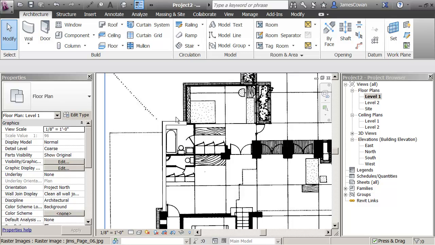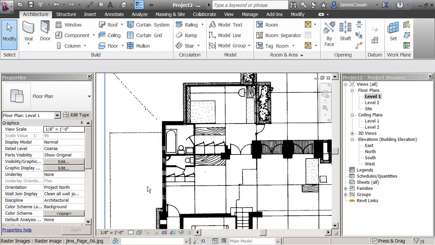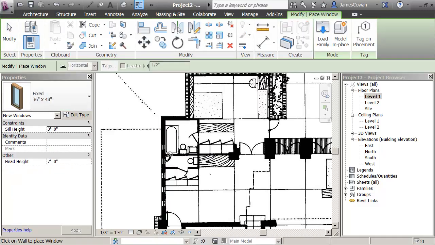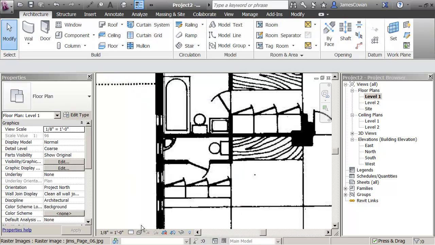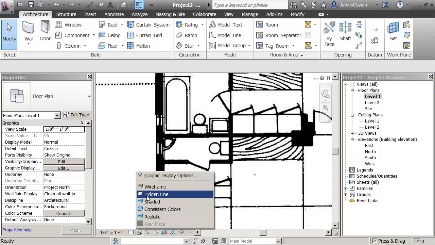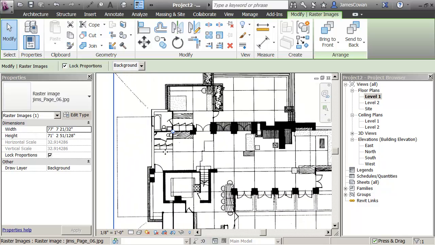What I was trying to say was that if I were to want to place windows on this wall, let me change the display to be wireframe, then I can be seeing through the wall, so that when I go and pick a window, if I zoom in on here, this is a 36-inch wide window, and that's big, right? So if I place it on my wall there, let me flip back to hidden line. You'll see the window's big.